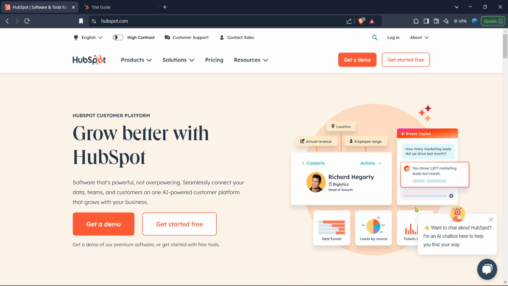First, you'll want to head over to HubSpot's homepage. Once you're there, look for the login button. You can typically find this at the top right corner of the page. Clicking login will prompt you to enter your credentials. So go ahead, enter your email and password and log into your HubSpot account. If you're part of multiple accounts, make sure you select the correct one once you're logged in.